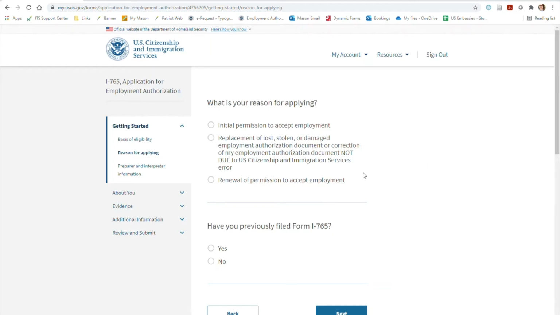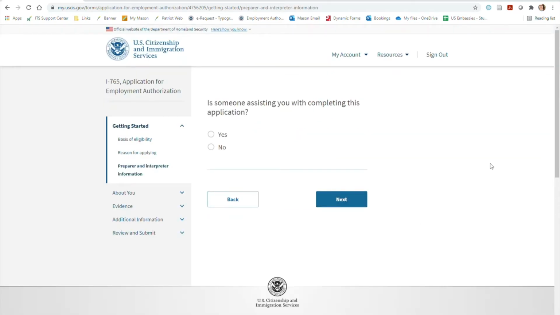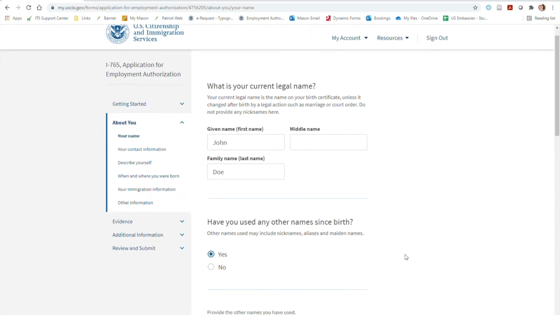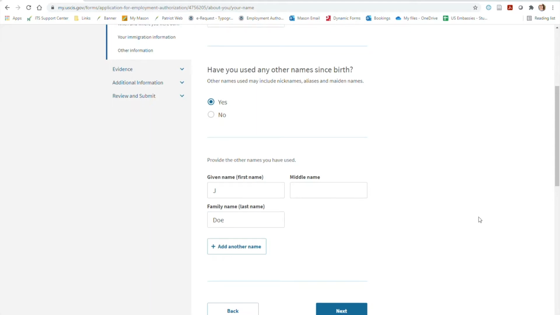Now enter your reason for applying as renewal of permission to accept employment, and say yes, you have filed the I-765 before. Click Next. Say no, no one is helping you complete this form, and click Next. Now enter your current legal name as it appears in your passport. If you have used any other names legally since birth, select Yes and enter those below. If you have not used any other legal names, then you can select No. Click Next at the bottom of the page.